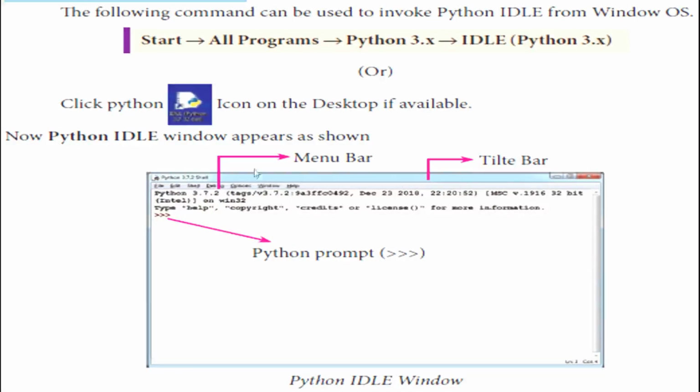This is the menu bar. What menus are available? File menu, edit menu, and so on, so different menus are here. This is the title bar. If you save your program, it will be saved with the file name, and the title will be displayed here. This is the command prompt, I mean the Python prompt, with angle brackets like this. This is the Python IDLE window.